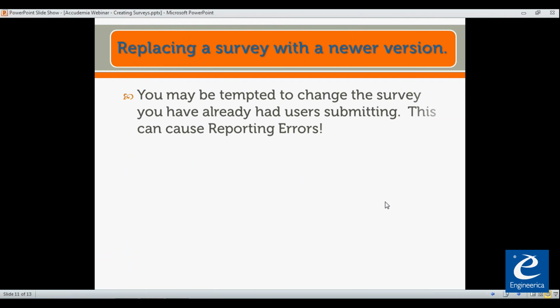Alright, and here's one thing that you may not know if you're not familiar with creating the surveys. If you ever want to replace a survey with the same survey essentially, but you may have added new questions or changed them around a little bit, you may be tempted to go in there and actually just change the questions. But the way that Accudemia does this is each one of these surveys that are created, the data remains intact for the duration of that survey.